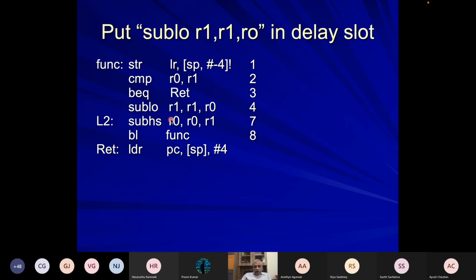The next thing which is being done here is that this subtract on low is put in the delay slot of this branch. So that cuts on the data hazard. If you are coming straight, if you're not branching, then there would have been a delay. But because of this movement, the delay is reduced.